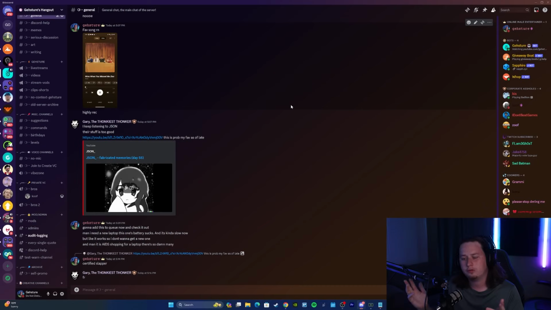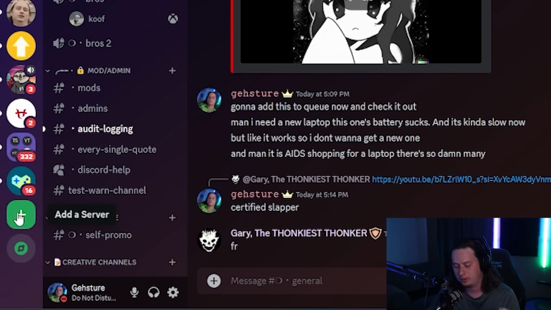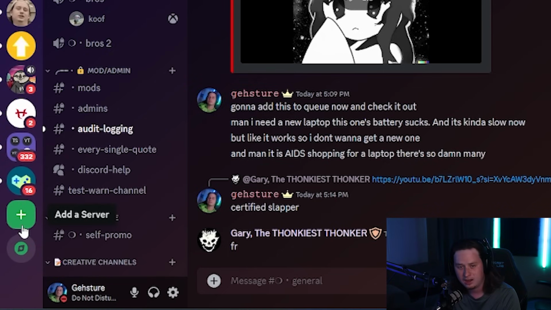This is how to create a Discord server in 2024. Okay, so the first thing we're going to do is obviously create the Discord server. We're going to open Discord, and on the left side of your screen, if you're not in a lot of servers, this button is probably going to be up towards the top. If you're in a lot of servers like me, you may have to scroll down for it. We're going to click the add a server button.